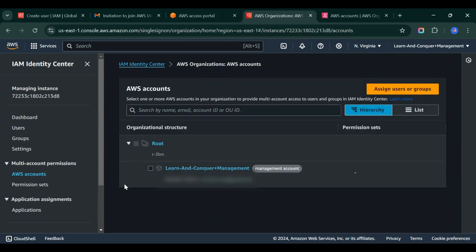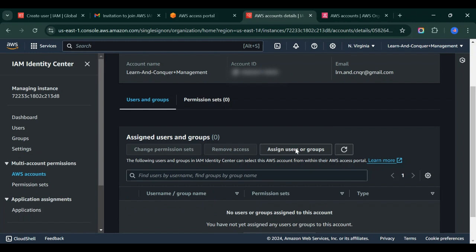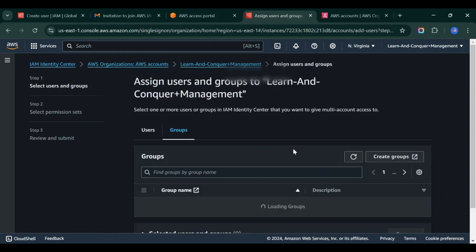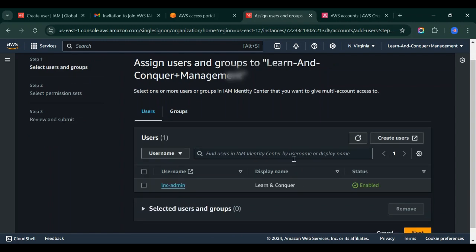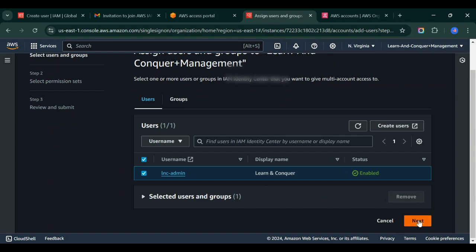So here you need to configure the user groups. Here you can see assign user groups. You can click this, or you can click this and then assign users or groups. Click this. We don't have any groups, so I'm going to assign a user that I created. Okay, click next.